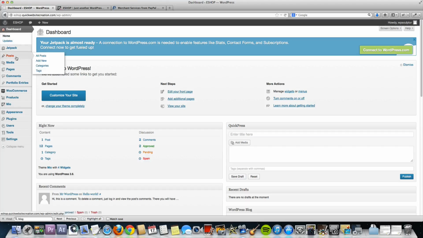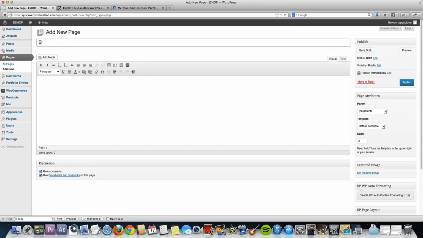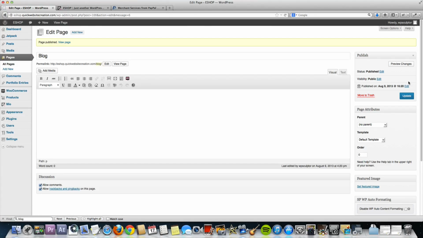And first we're going to create a page called blog. So go to Pages, Add New. And we're just going to call this blog. And then we're going to publish the page, clicking on Publish. Alright, now we need to tell our WordPress backend to acknowledge the blog page as our posts page. So to do that, go to Settings, then go to Reading.